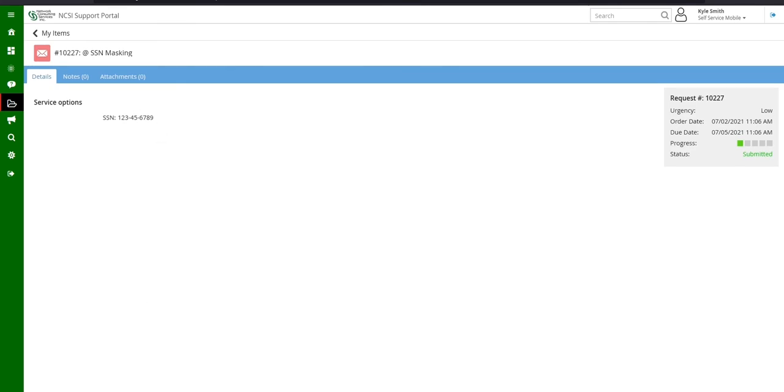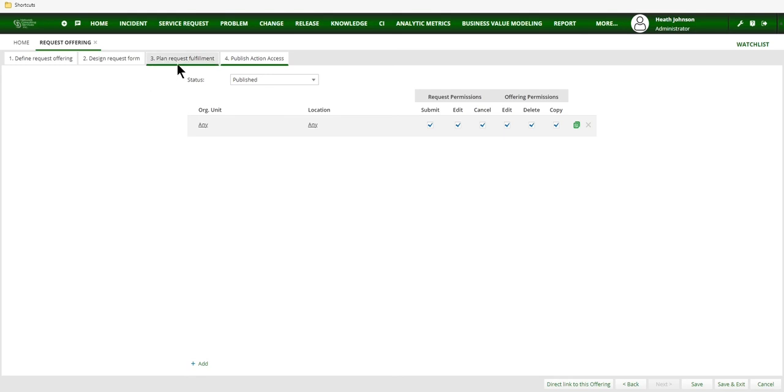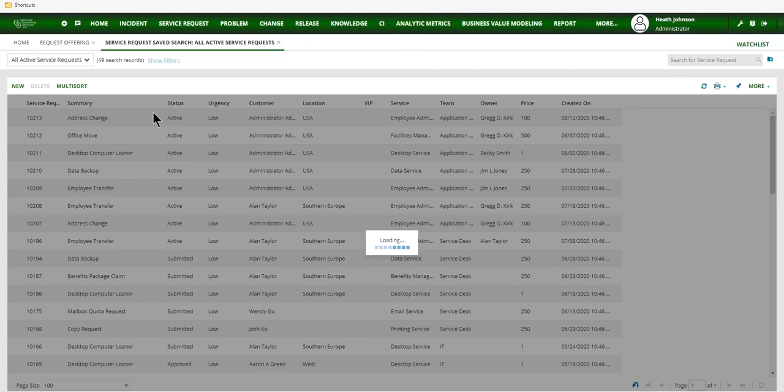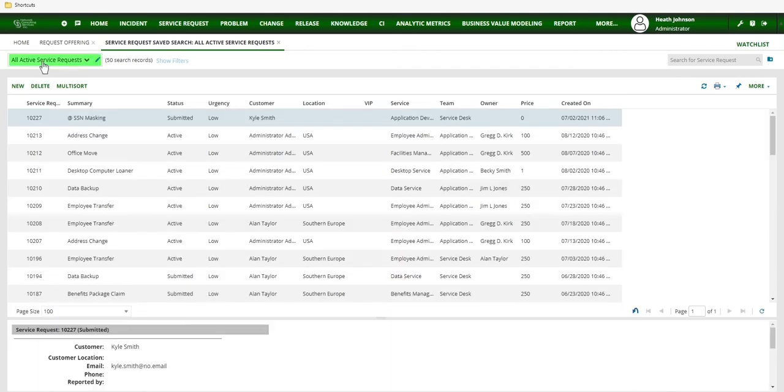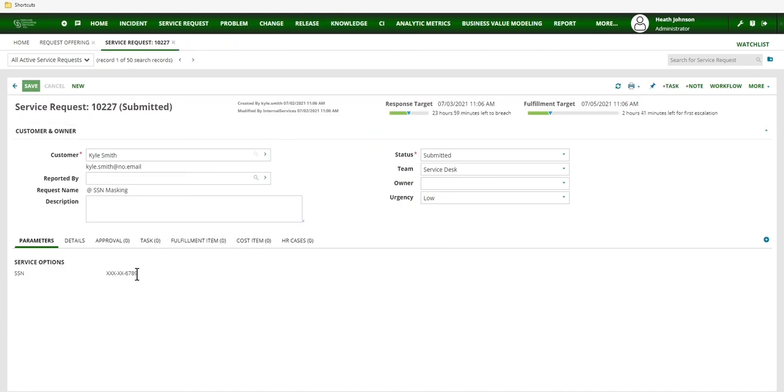If I go back to my other browser where I'm logged in as an analyst or administrator and open up the service request workspace, I see this ticket that was submitted by Kyle, and I'm not able to see all the Social Security numbers, which is good. But let's say I'm an HR person and I need to see the full number. Then let's configure that so we can expose or unmask the Social Security number and then limit it to just the HR team.